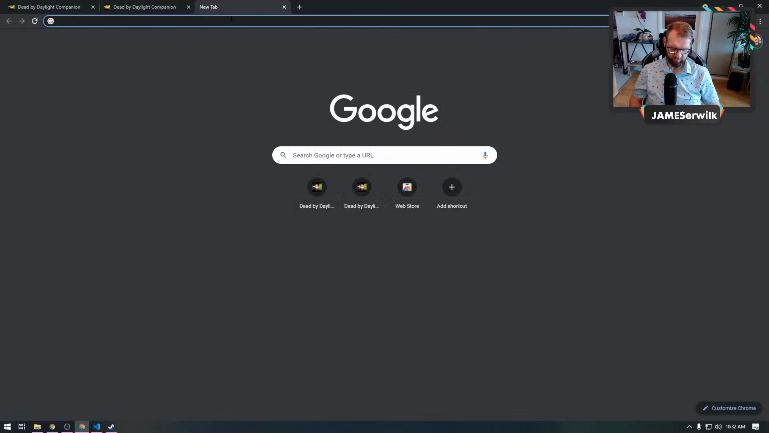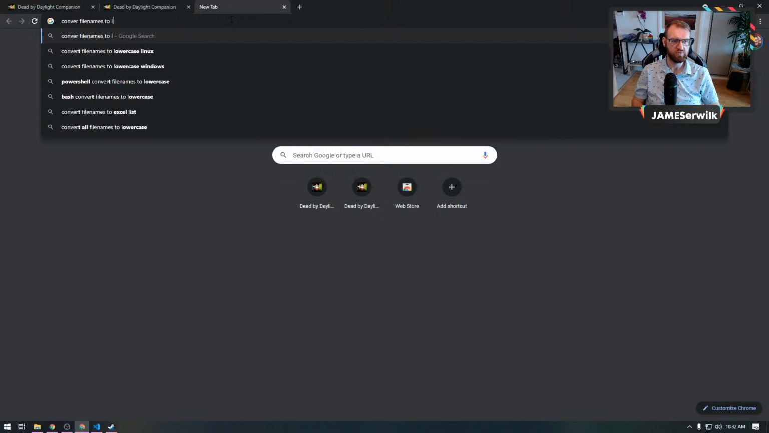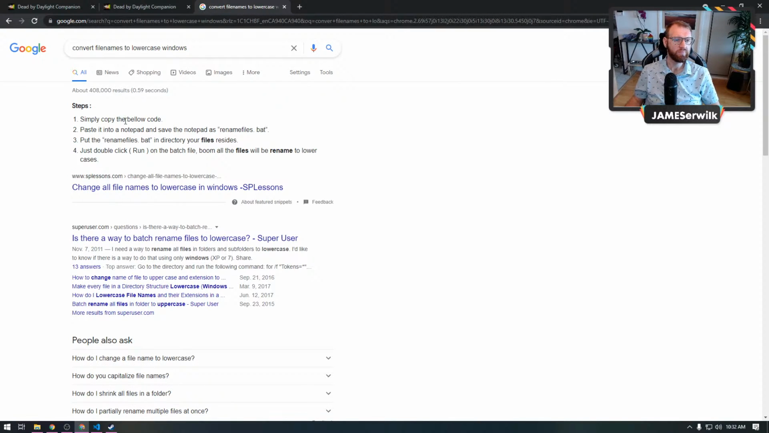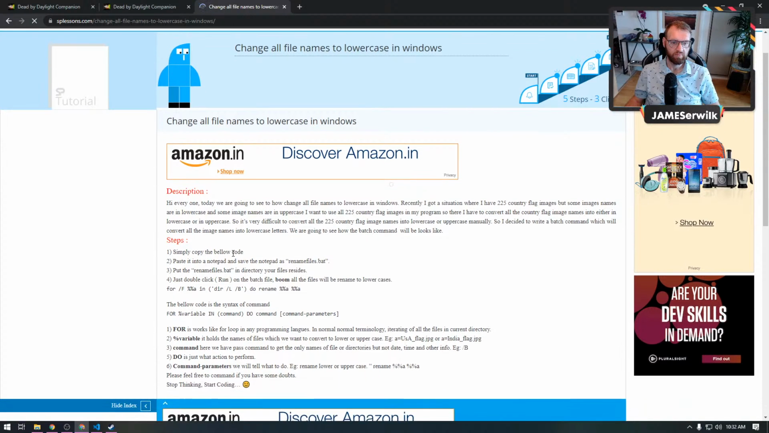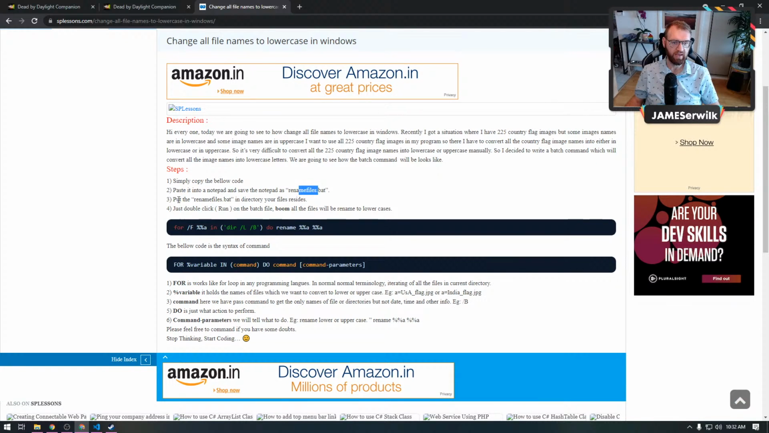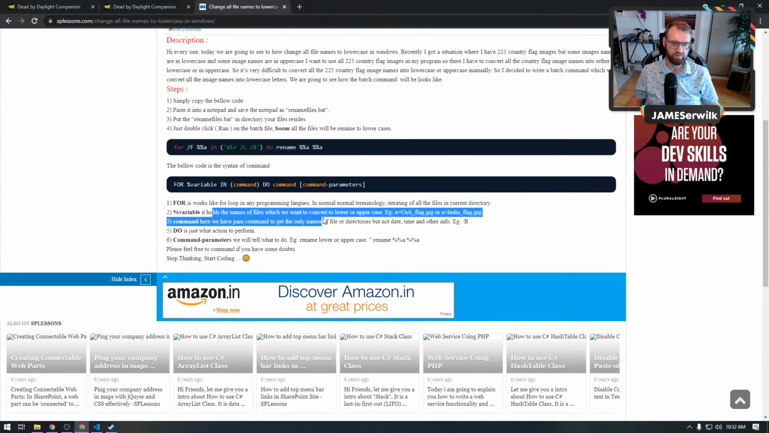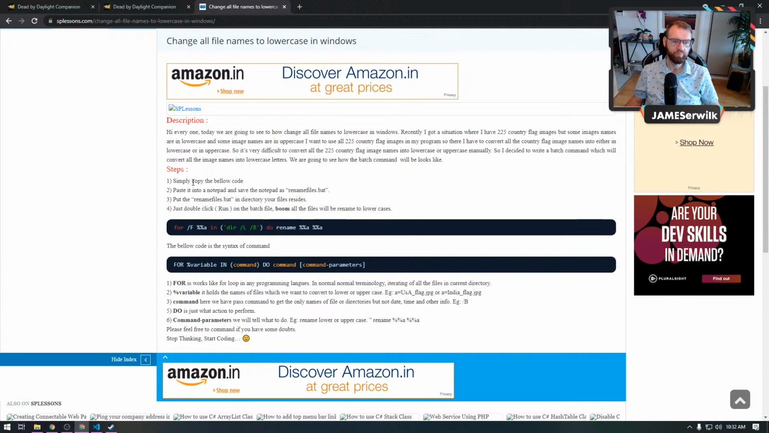Okay, so let's take a look. Let's go with convert file names to lowercase Windows. Copy the below code, paste it into Notepad, and then save the Notepad as rename files.bat. Put the rename files.bat into the directory where your files reside. Just double click and run the batch file. For file in this directory, do a rename. Okay, cool.